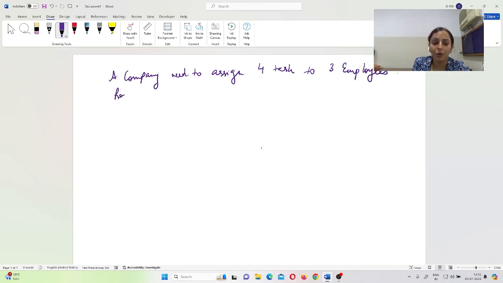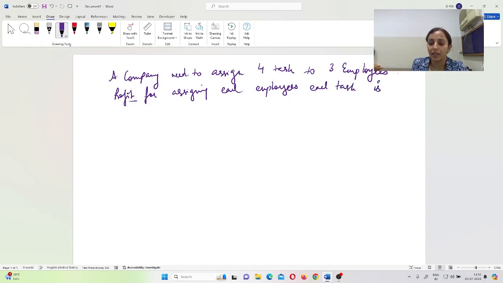And the profit, the most important thing again that I've given in this question, is an unbalanced task, as well as a profit assignment, right? Profit for assigning each employee each task. That means the employee should get one task. That means you have to make it clear that if there is one extra, you have to make it balanced. That profit for assigning each employee each task is given to you, and also to point out, one task will be assigned to one person only.